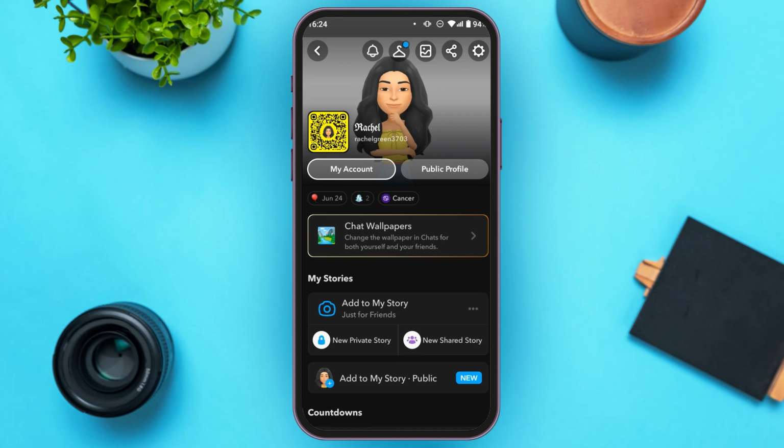Over here, you'll be able to see your account. You'll be able to see options like my account and public profile over here. Over here, you'll be able to find this section for my stories. Right over here, you'll be able to find the option add to my story. All you have to do is tap on it.